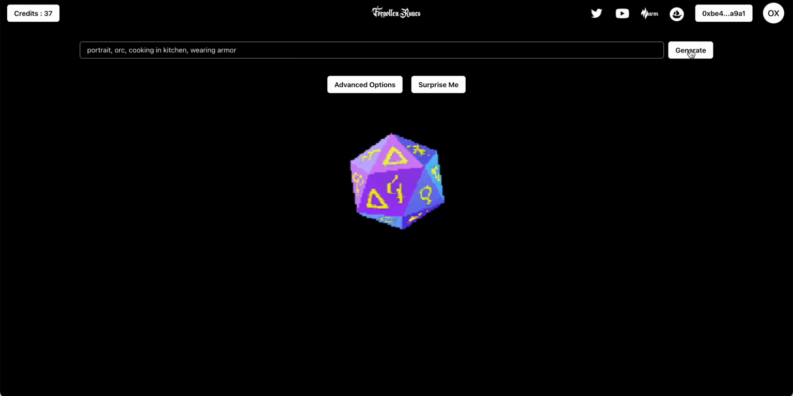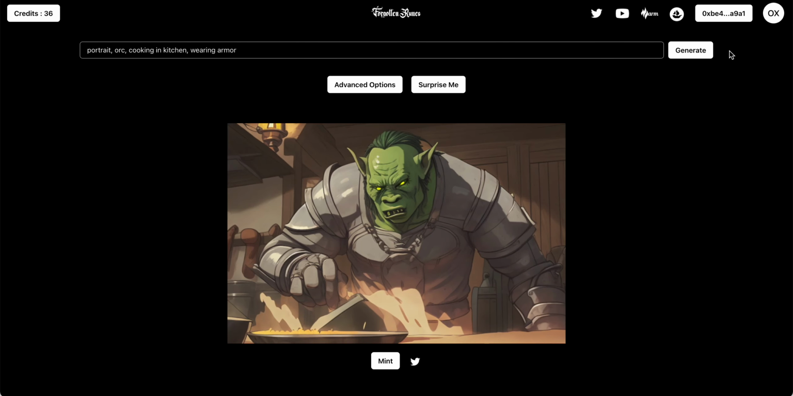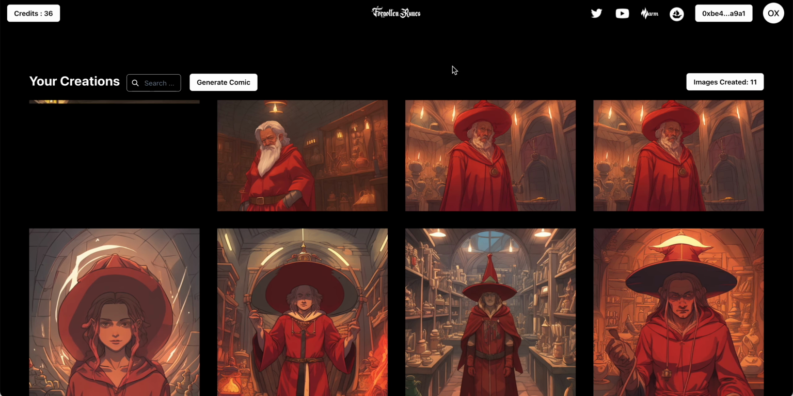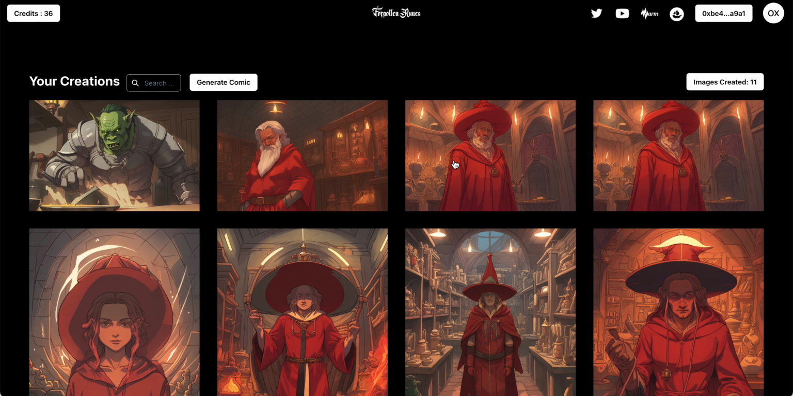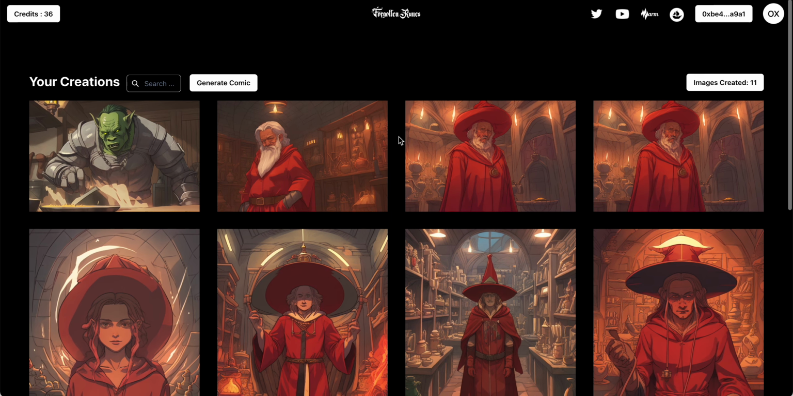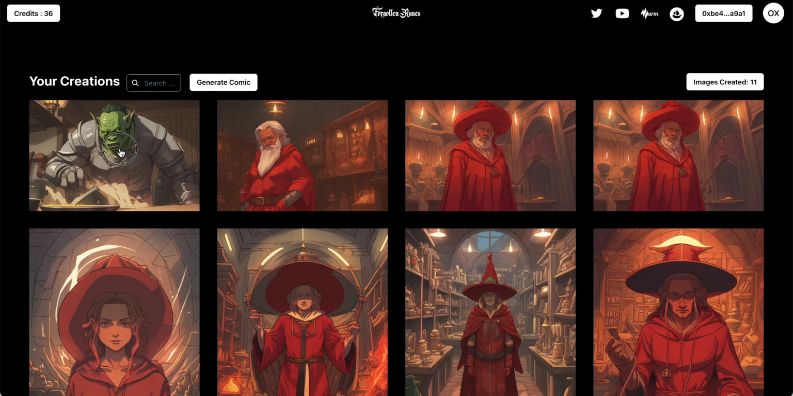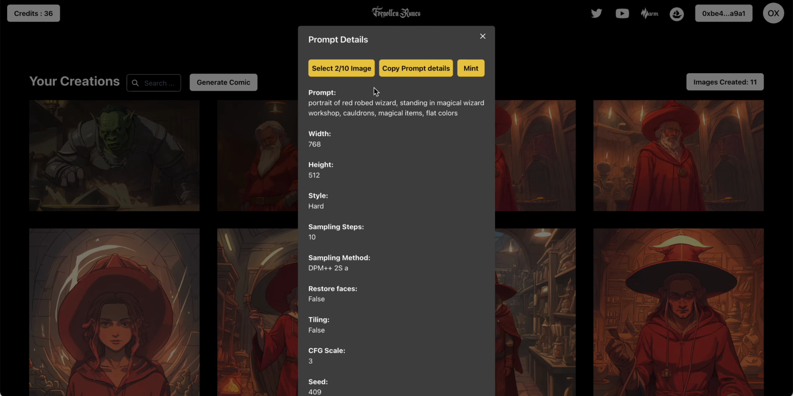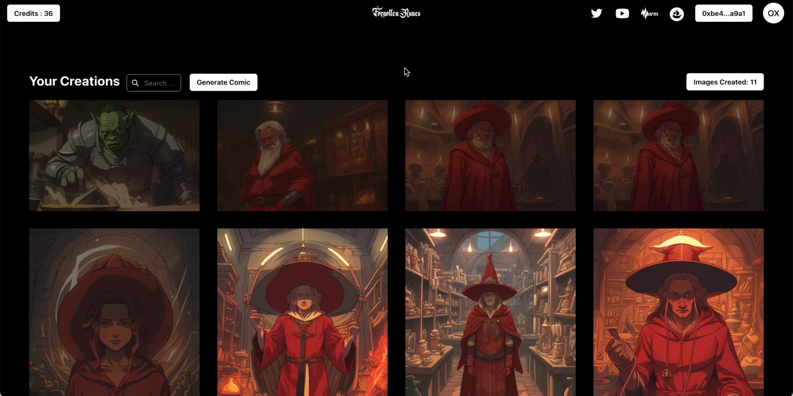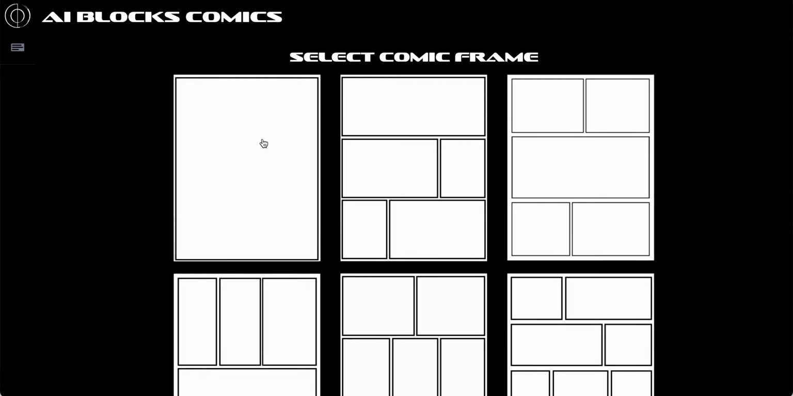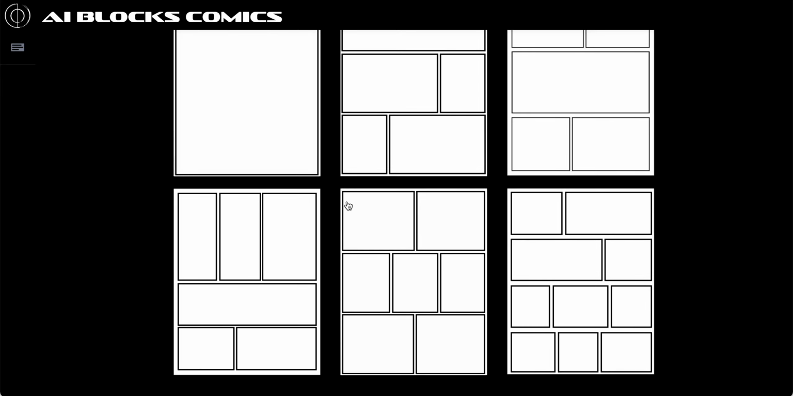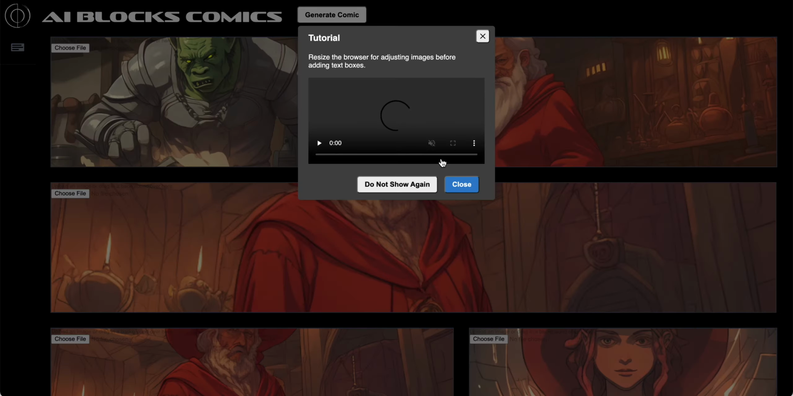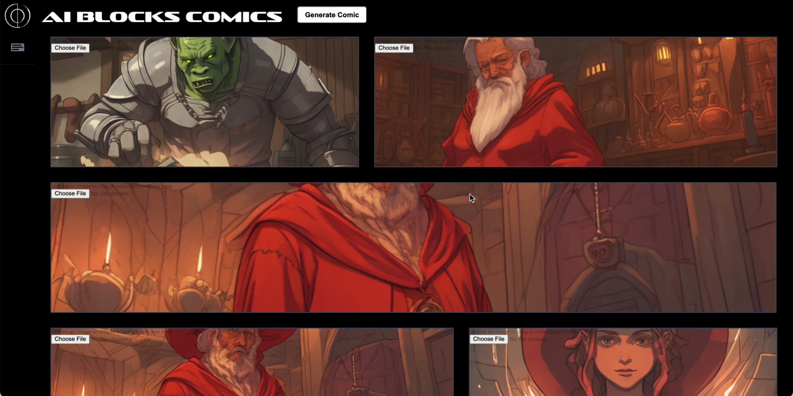So once you've generated enough pictures and you want to start telling a story, you can go to your creations, find the images that you've generated, and select the images that you would like. For the sake of this video, I'm just going to select 5 random images. And then generate a comic. You can select if there's a front page or which panel format you want to have. And upon selecting that, we do have a tutorial video.